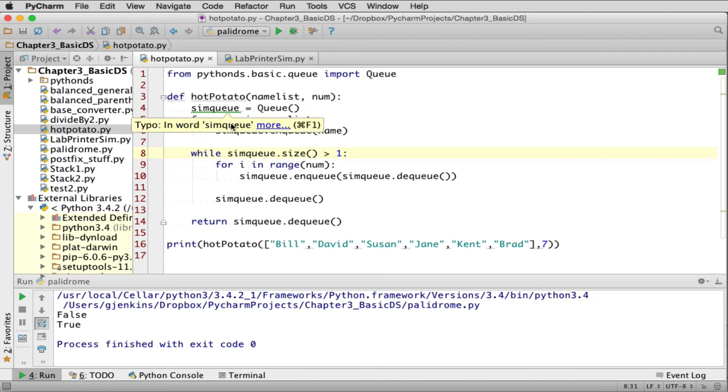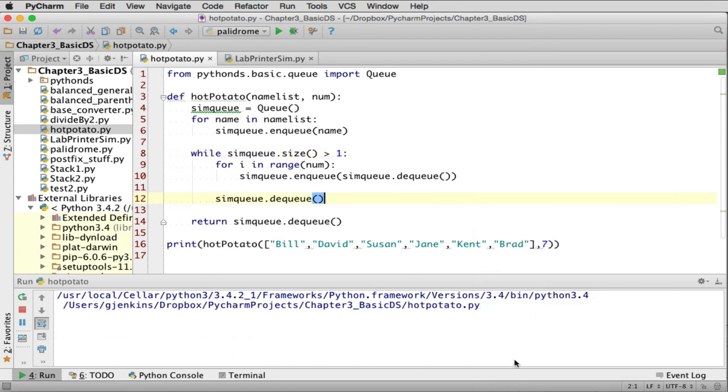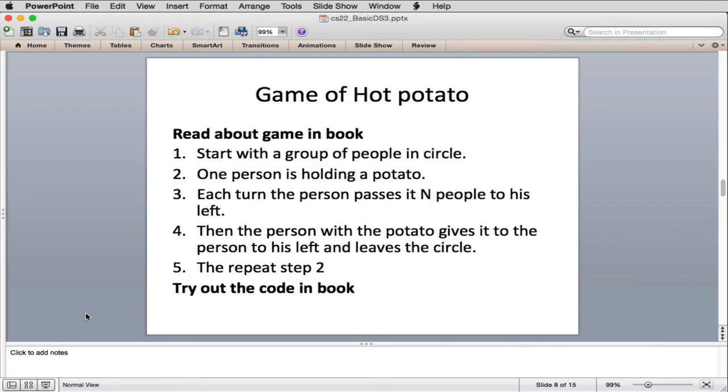You got to put everyone in the queue in the first place. And when you're all done, you dequeue the last person, and she's the winner, or the last person out, however you want to do it. So it just returns that. So when you run it, it says Susan is the winner of the game. So a pretty simple lab simulation.